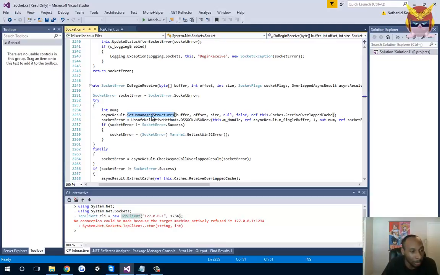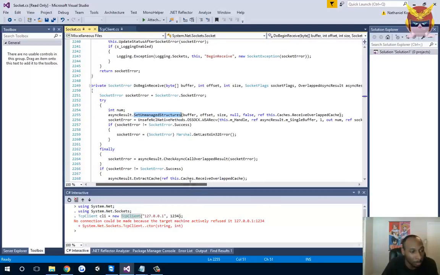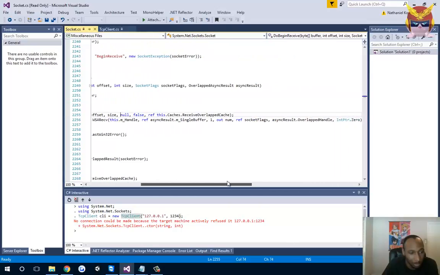So right here, the async result set unmanaged structure. It's setting the buffer, which is what we passed here, the offset, where we want it written, and then the size, what size we're expecting. This is what's setting this up, or setting up the overlap.